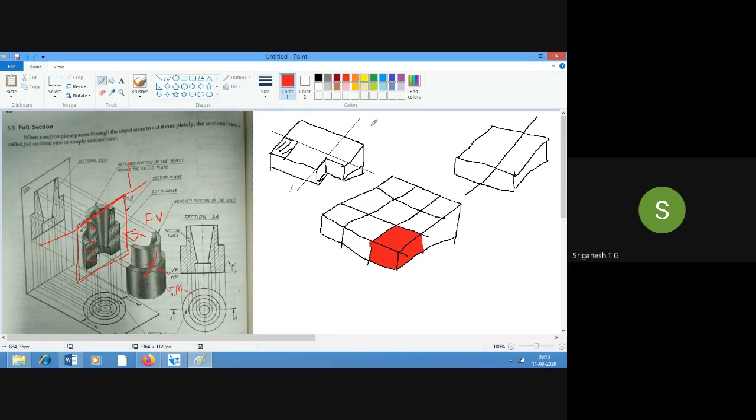So I'll just change the color. There is no material here. It is hollow. Then after that, again on the other side, we have material over here. So we can see the thickness. Right? So what we will be able to see in the front view, we'll be able to see these boundaries.